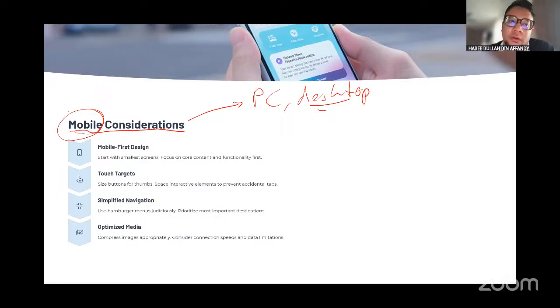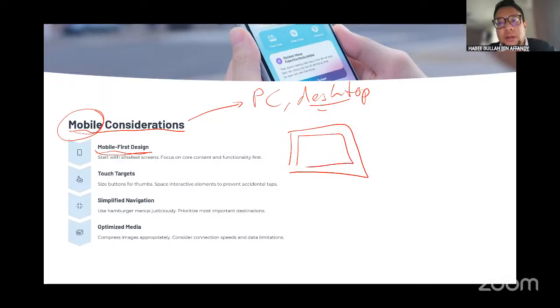So first, your design must also prioritize mobile first design. How will it appear on a mobile phone? Because this is your PC layout. It is a landscape design. But for a mobile phone, it is more on the portrait side of things. So your design must be suitable for this layout. You cannot use the same layout that you use for desktop on the mobile phone. It will not look good, right?